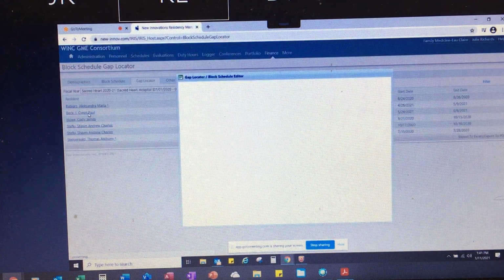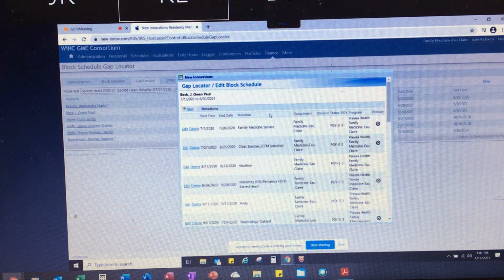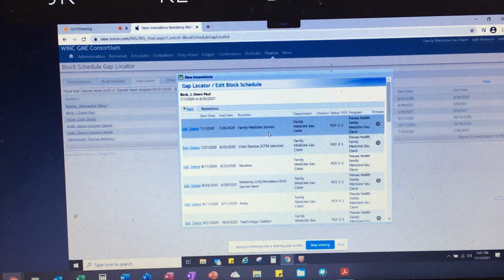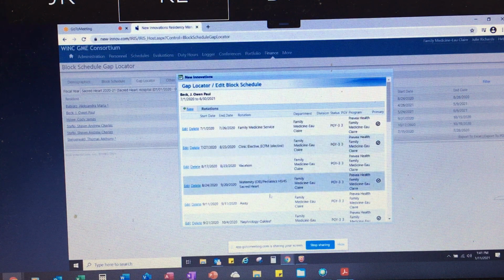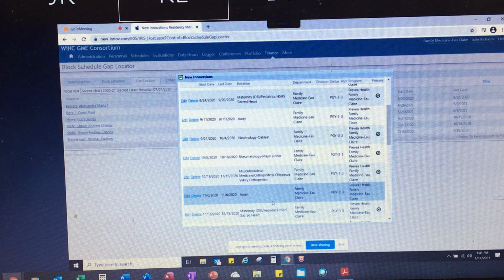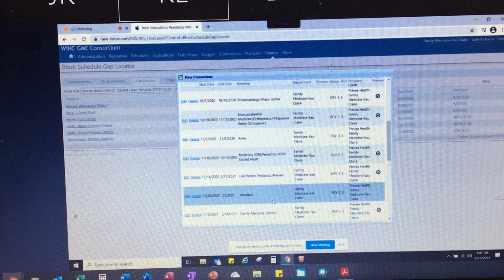You have to click on his name, yeah. And so what we're looking for here is a gap in his schedule. Now, he's got a whole bunch of vacations thrown in here, but you need to find, as far as his rotations are concerned, where there is a gap. It doesn't look pre-checked, and it is all the way in April.